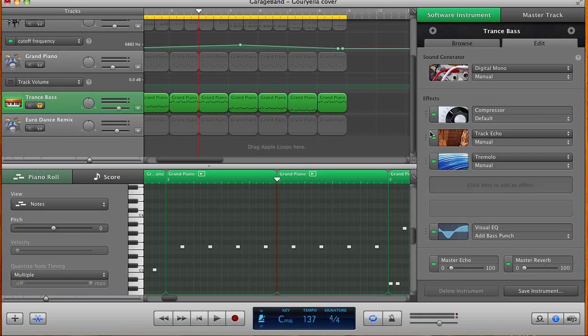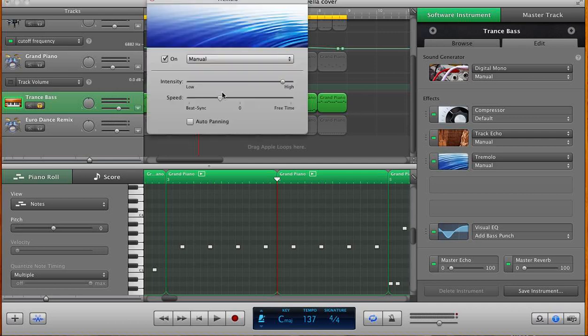And in order to get a similar sound, what I've done is used a tremolo, and in GarageBand, you can set the tremolo speed to sync with the beat. In this case I have it at a quarter note sync, so it's kicking in at the same beat as the bass drum, and then the intensity is high.